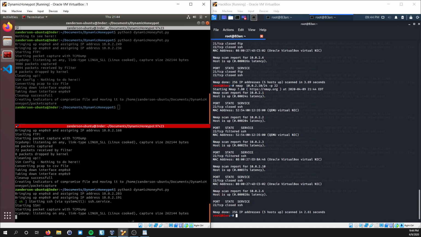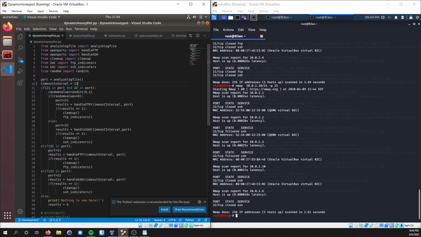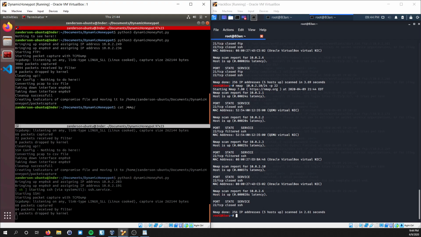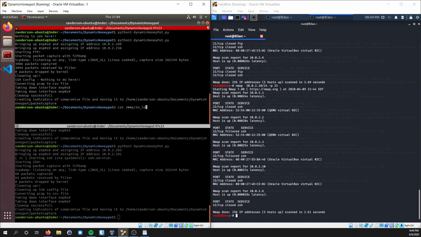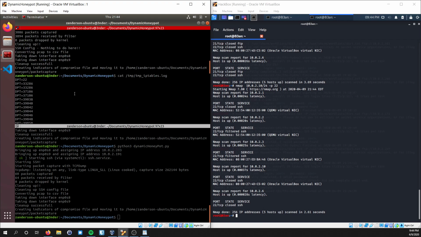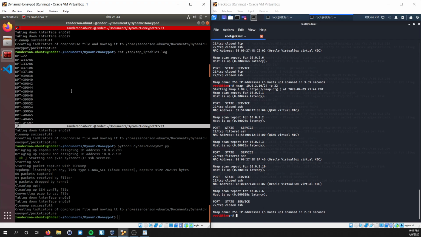So you can see SSH is starting up. But yeah, if they are both in the list, and I can actually show you the list here, we could see that these ports were the last 100 to be hit. So you can see FTP or 22 was hit right here.